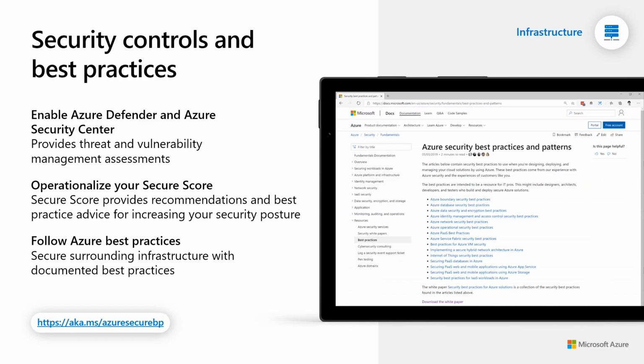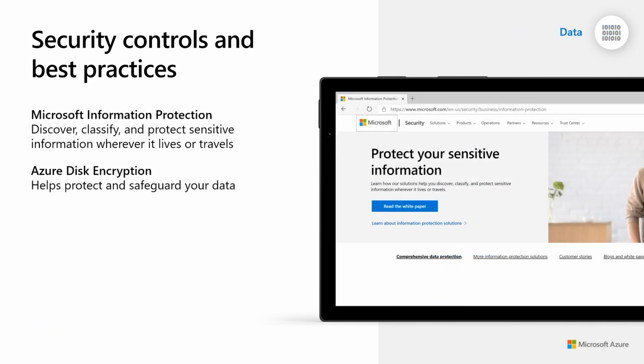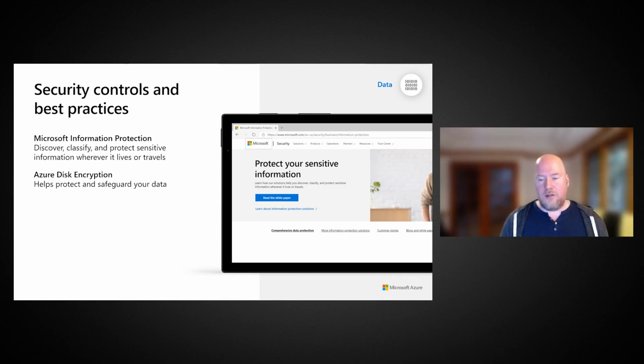So that said, now we've gone through environment. Let's dive a little bit deeper on data, on information protection on our next slide, which is where we take a look at what controls we have available. So let me cover Azure Disk Encryption really quick. This is easy to do. Go ahead and enable it if you haven't. Look at it. It makes a lot of sense. It's also not very exposed. So let's focus on Microsoft Information Protection.